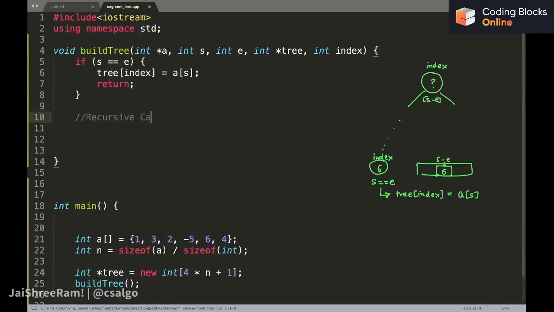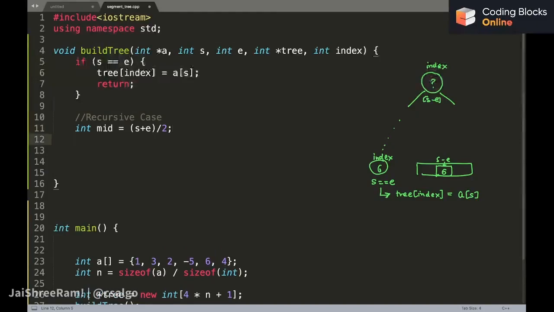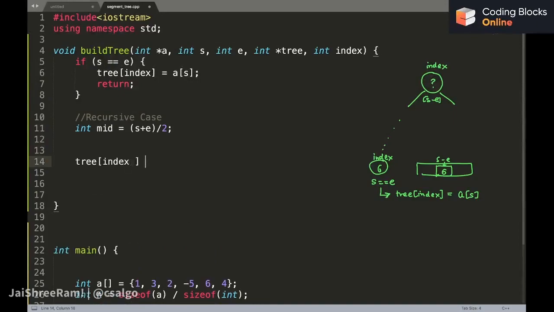Otherwise, we have a recursive case. Here you can find out the midpoint. The midpoint is start plus end by 2. In order to build the node tree of index, you need an answer from the left, and you also need an answer from the right. So firstly, we will build the left subtree, and you also need to build the right subtree. That will be built using the function called build tree, and we need to call it on the left part. For the left part, we send the range from start to mid, and for the right part, it should be from mid plus 1 to end.